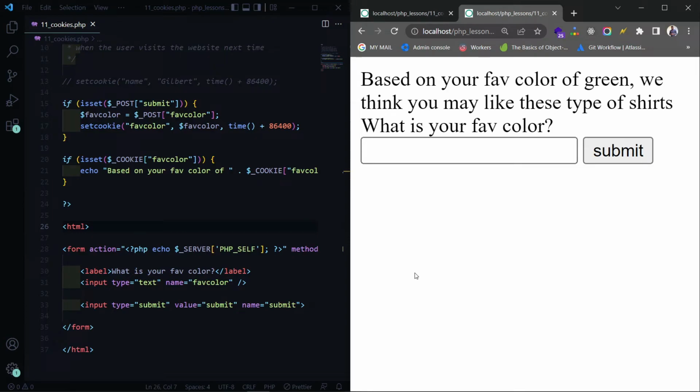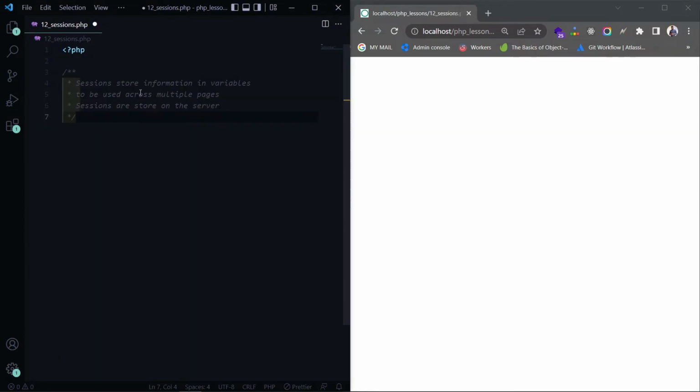So let's talk about the next thing, which is sessions. Sessions also store information that you can use across multiple pages on your platform. But one of the key differences between sessions and cookies is that sessions are stored on the server, so on your Apache server or whatever server it is, not on the user's computer. All right, so we are going to create a simple login to show you how sessions are actually used in real life.